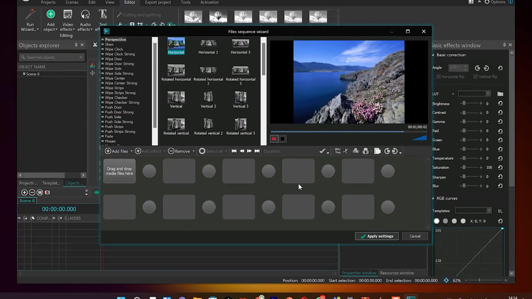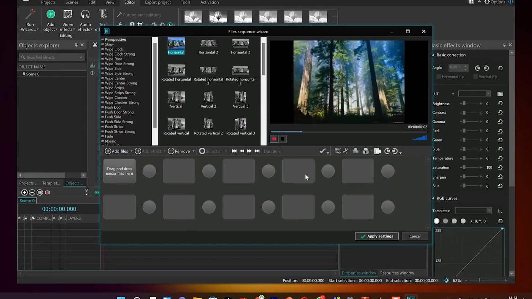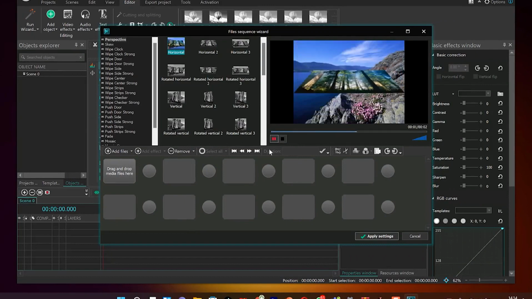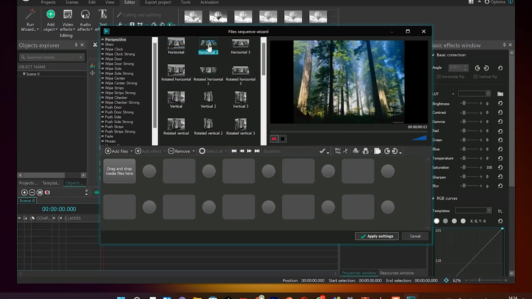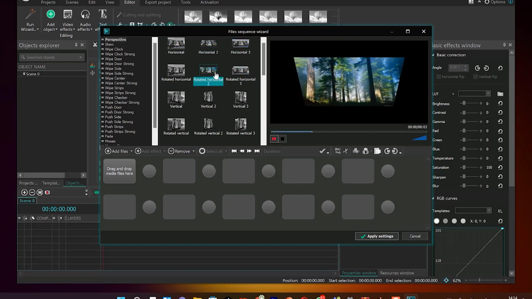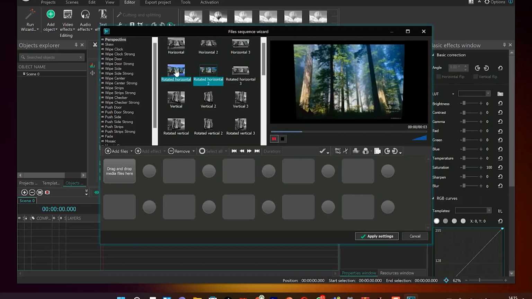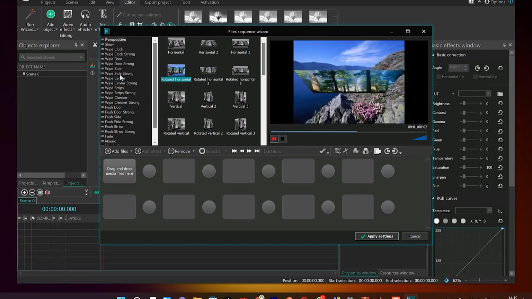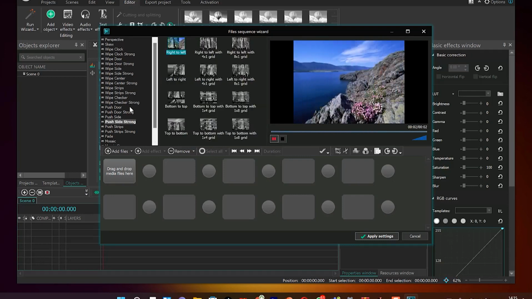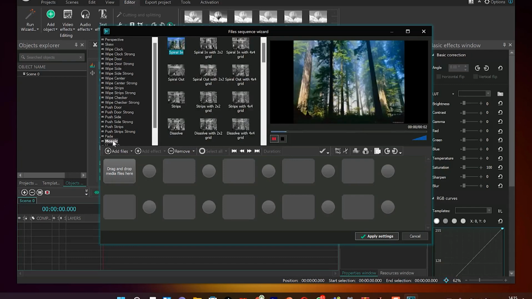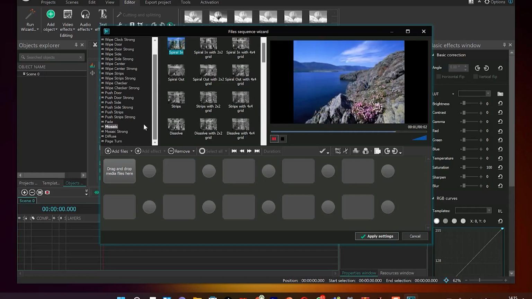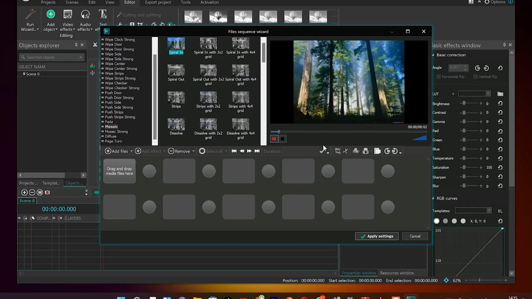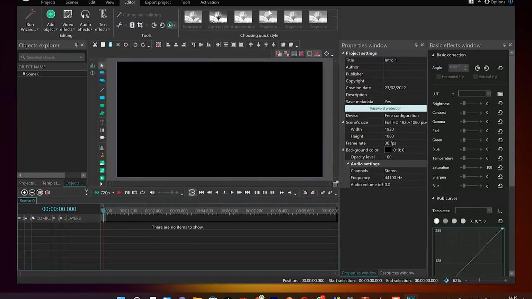All right, so this is it. You can see the different transitions that you have, and you can see just an example of how the transitions look. This is horizontal, this is horizontal 2, and this is horizontal 3, this is horizontal 4, this is rotated horizontal. This is a bunch of things that you can learn from this. A lot of push slides, you can see them. You can see a lot of checker, wipe checker, strong, mosaic. You can see a lot of features over here in terms of the transitions. You can see a preview of all of them. So you can close this, and you are free to start editing your content from here.